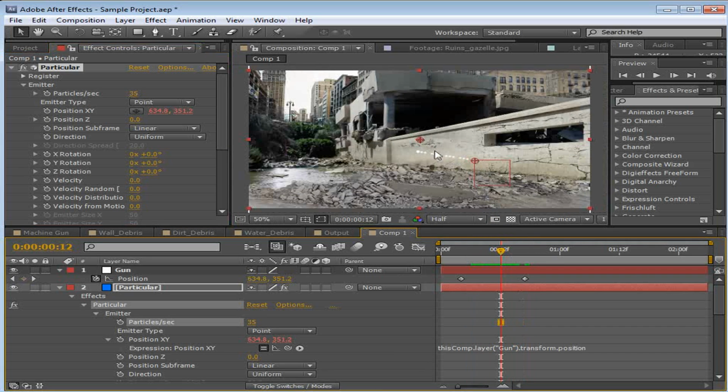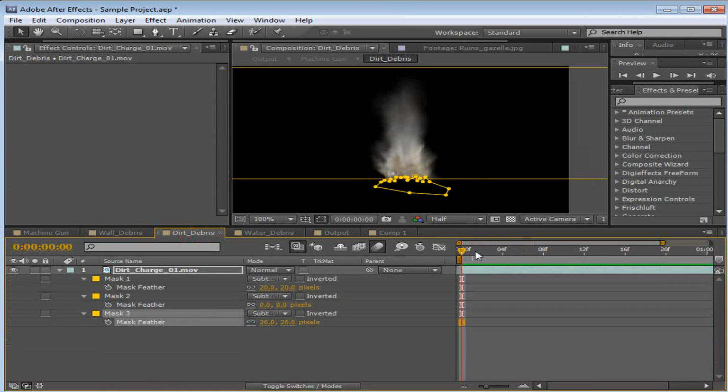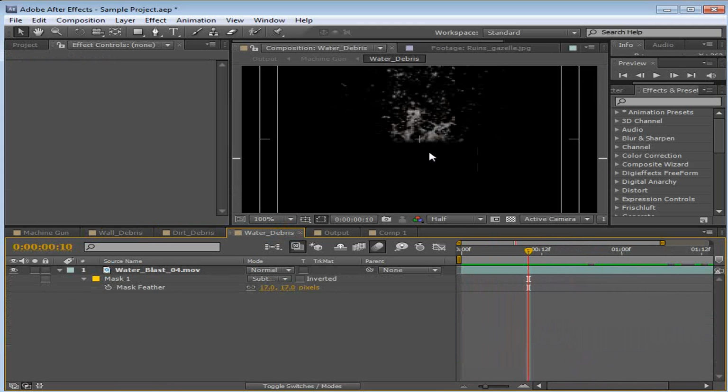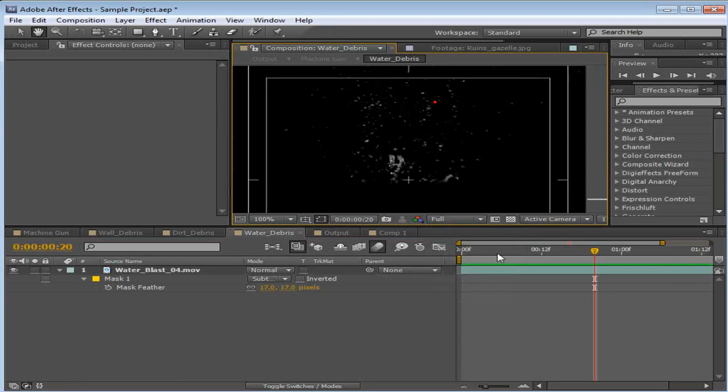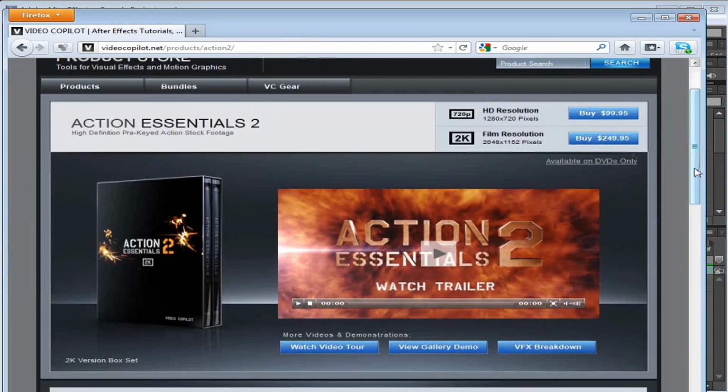All right, so this looks pretty good, but let's see if we can make it look more like dirt's getting kicked up. So what I've done is I've created some pre-made particle sprites. I have this wall debris, which is just some dust. I've got this dirt debris, and I've got some water, like a water splash. All of these elements come from our Action Essentials 2 collection.